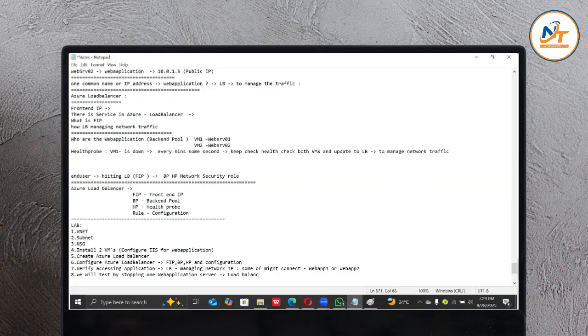Load balancer has to manage network traffic to divert to which machine? Web app 2, correct? Yes or no? Yes, Neil.